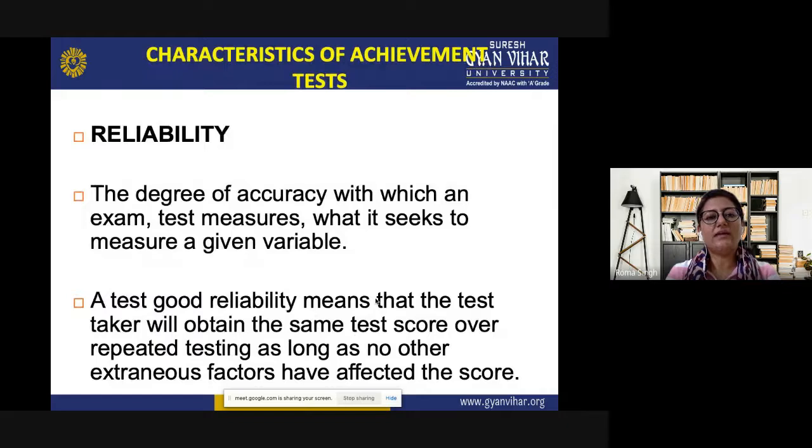Now we will discuss the characteristics of achievement test, which are very important if we have to prepare an achievement test. The first one is very important, that is reliability. Reliability is the degree of accuracy with which an exam test measures what it seeks to measure, a given variable. So if we have to find out a good reliability, that means the test taker will obtain the same test score over repeated testing as long as no other extraneous factors have affected the score. So this is how reliability is determined in achievement test.